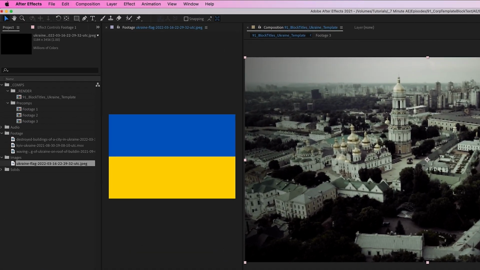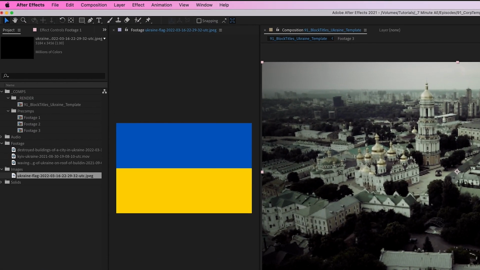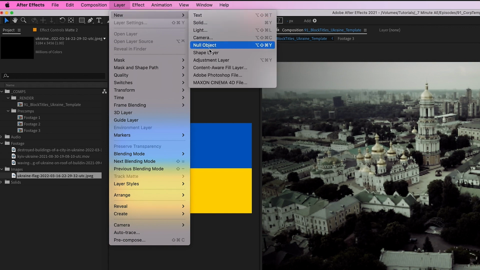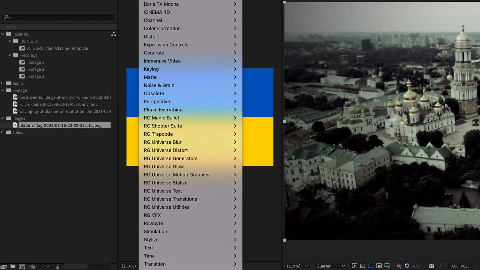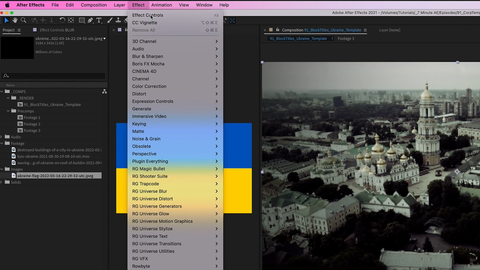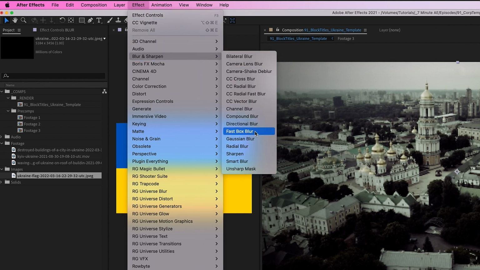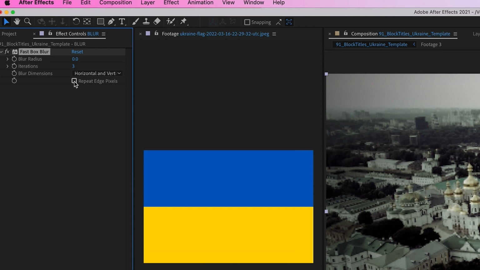Now I just want to add one final thing over all of our footage. Go up to Layer, New, Adjustment Layer, and then let's rename this to Blur. Okay, and go to Effect, Blur and Sharpen, and add in a fast box blur. We want to repeat our edge pixels. I always recommend that if you're using fast box blur, repeat your edge pixels. And we're going to set our blur radius to 5.